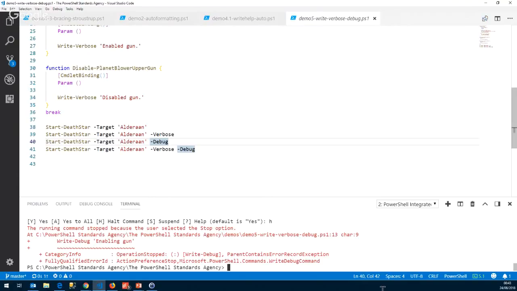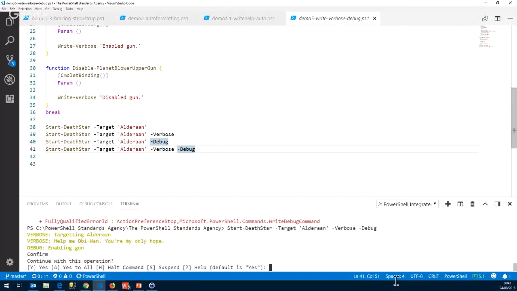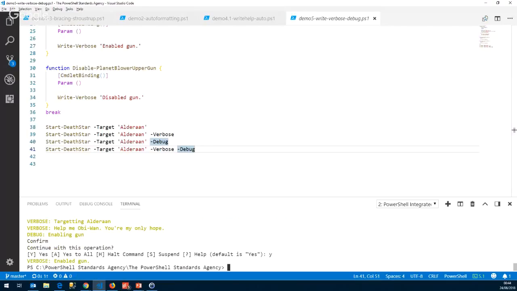So if we run it now with dash verbose and dash debug, you could probably work out what's going to happen. But let's run that as well. So we can see that we get the verbose text that we had before, we get the debug text that we had before, and we get the question again: do we want to continue running? And this time we're going to say yes, we want to continue running. We want to destroy Alderon. And there we go. We've got the verbose text telling us that the gun has been enabled.